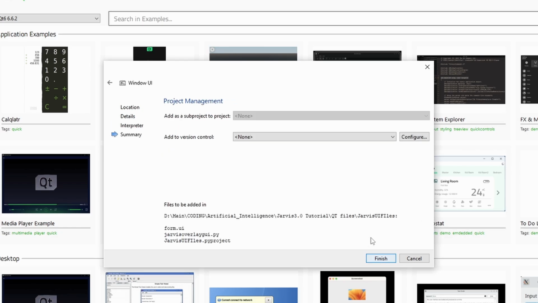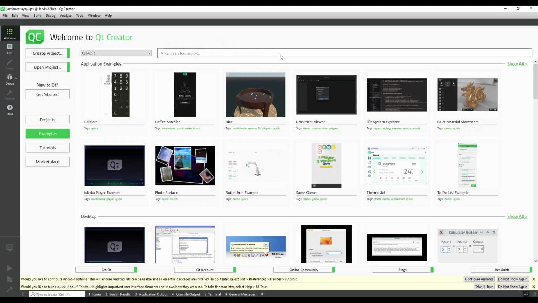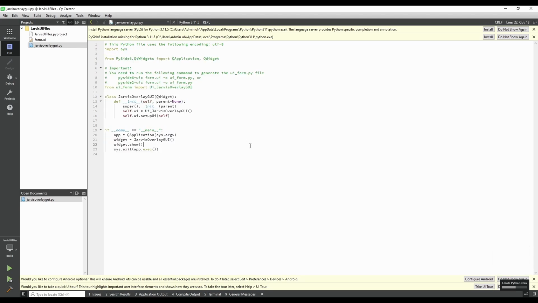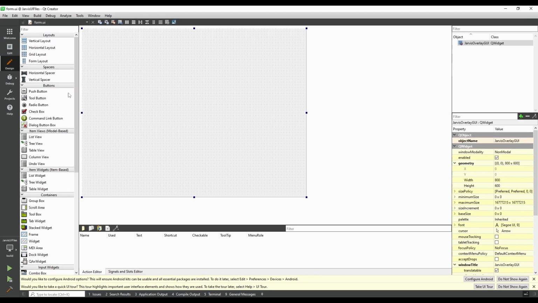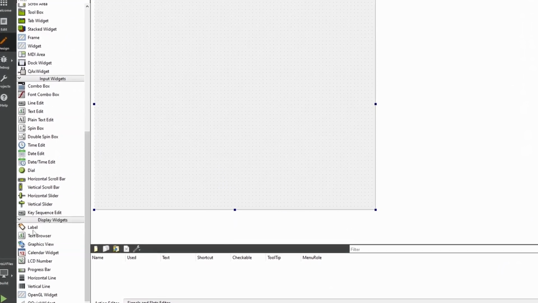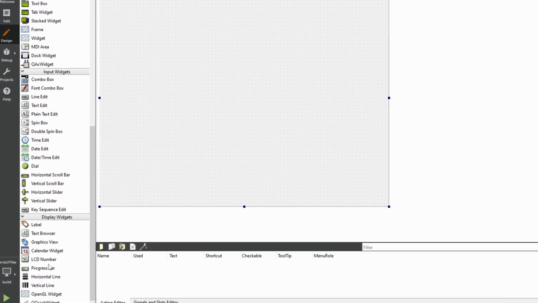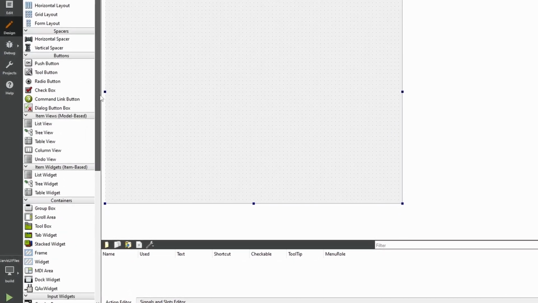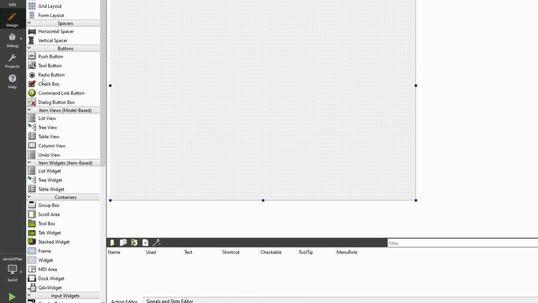So okay, next let's just finish this, and I will be opened with a project like this. Don't be afraid guys, we are not going to code right here. We are just going to drag and drop the UI icons as we need. So just click on the form.ui and you will be opened with this window. You can see on the left side you have many tools. You can drag and drop these tools. You can see label, text browser, calendar widget, LCD number, progress bar. You can see push button, tool icons. That's many tools you have to customize, guys.